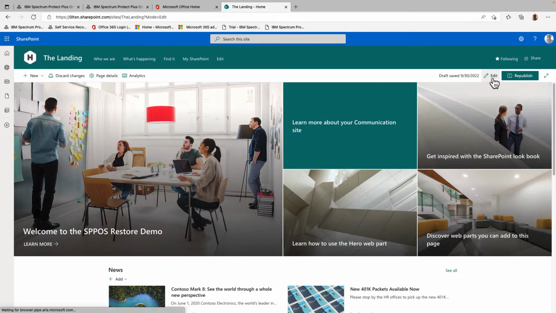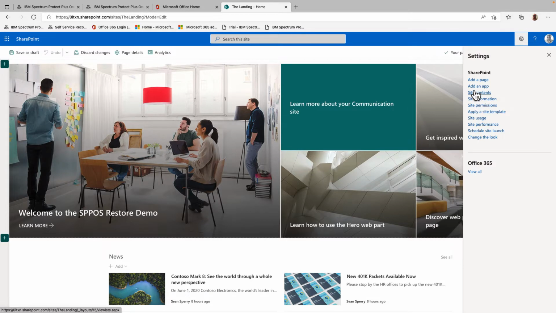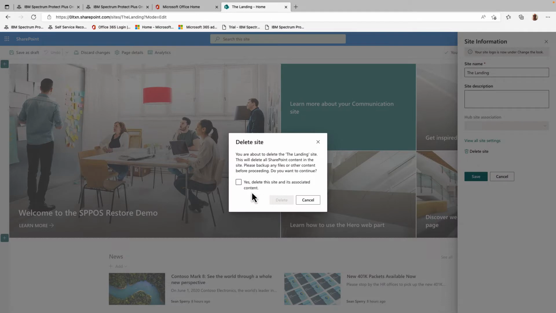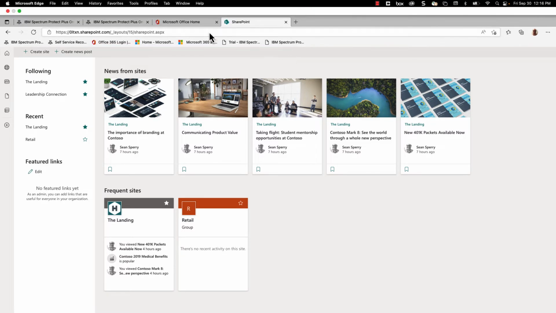But what I'll do, just to demonstrate doing the restore, is I'll go ahead and remove this site using the delete site button. And here we have Microsoft telling me that you are about to delete the landing site, and delete all the content associated with it. So I'll go ahead and click on yes and click on delete. And now that site will be gone.